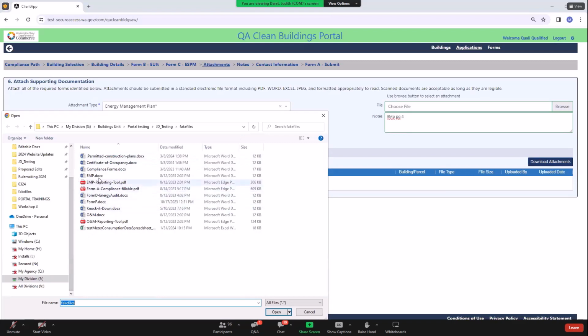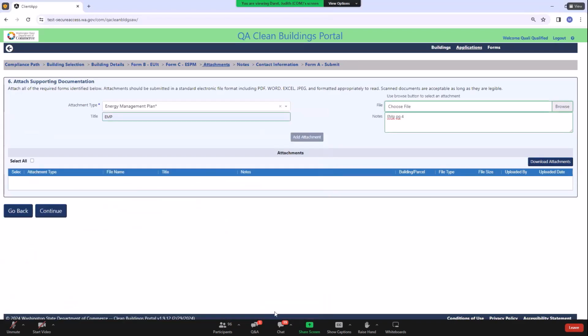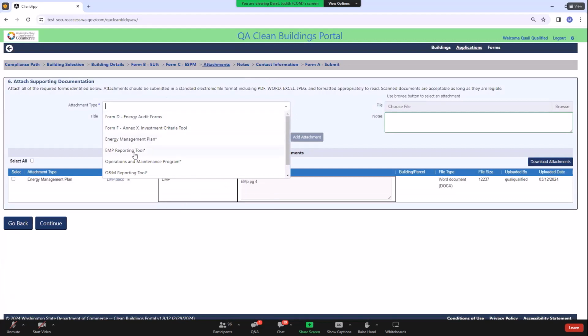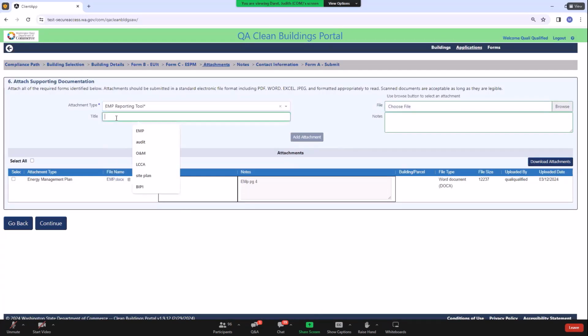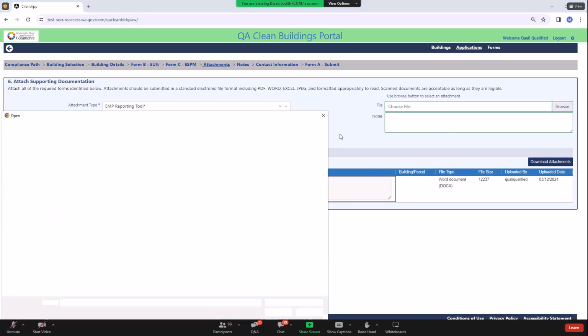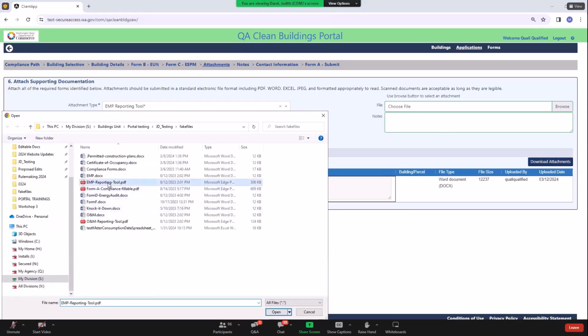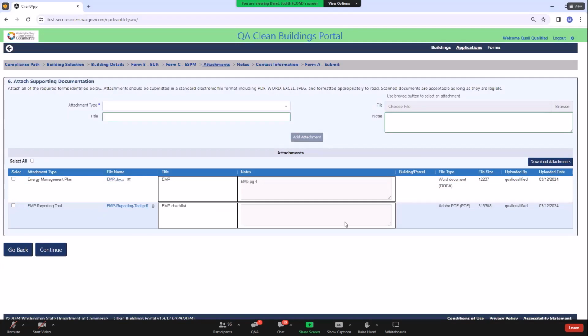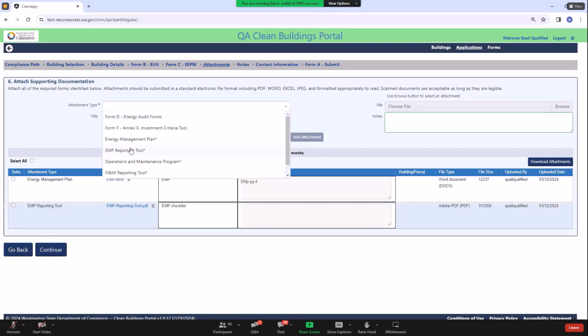So I'm attaching my EMP document flawlessly, and then you can add attachment. I'm going to do 3 of the 4 to show what the validation notes are here if you're available, but are not required if there's no notes to make. And then add attachment. And as I'm adding them, you can see that they're showing up down below.